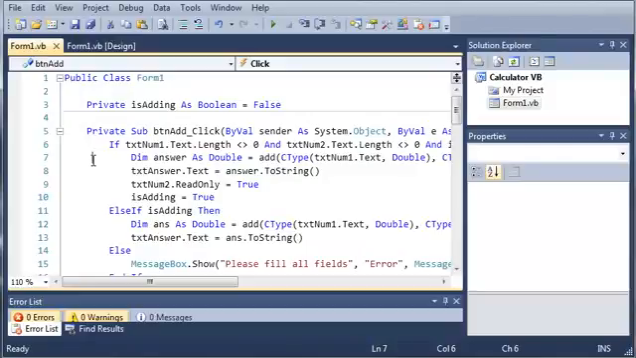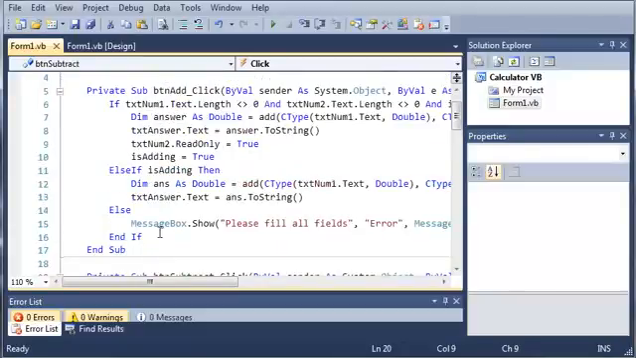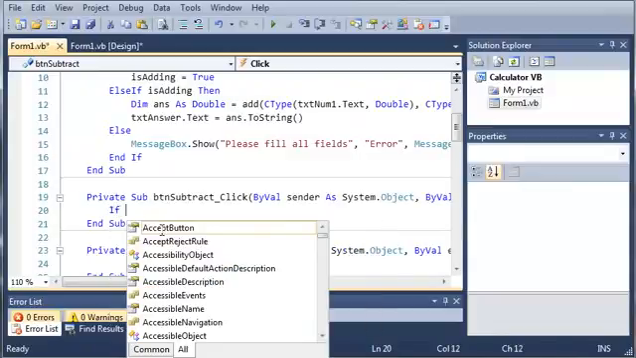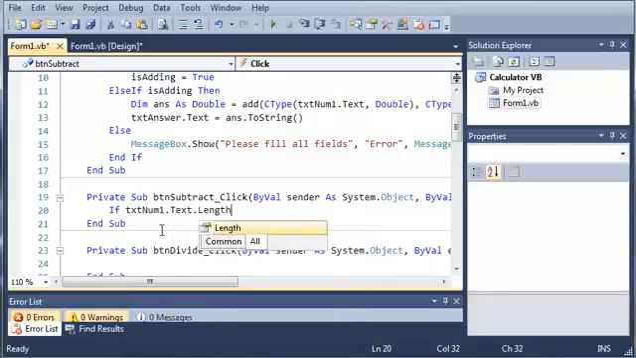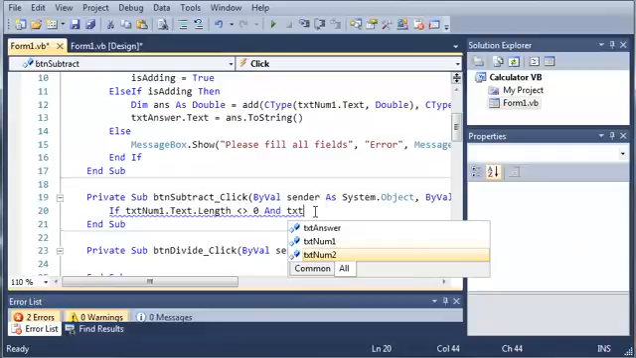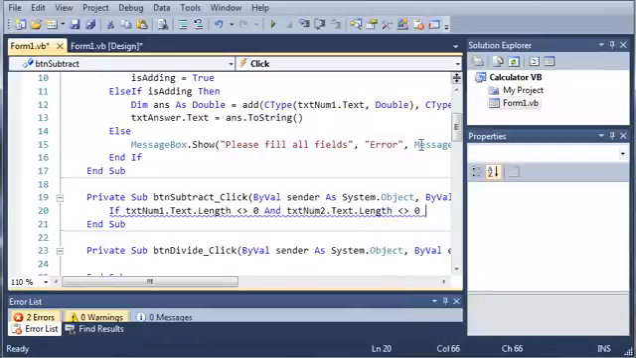So now what we're going to do is do the same thing for subtraction. So we can just come down here and I'll start it off for you, and what I want you guys to do is go ahead and do it for yourself without having to watch the tutorial. So we'll start off with if text num1 dot text dot length does not equal 0, and text num2 dot text dot length does not equal 0.